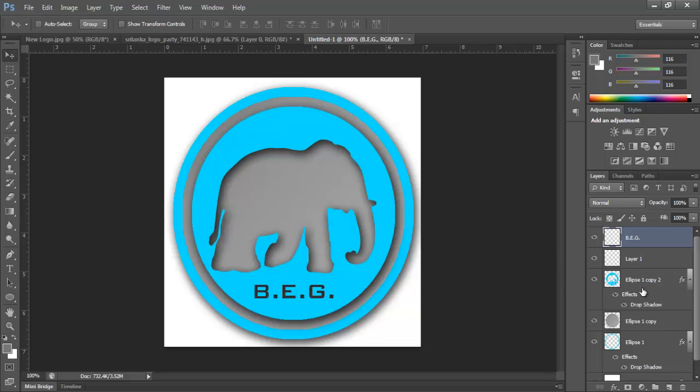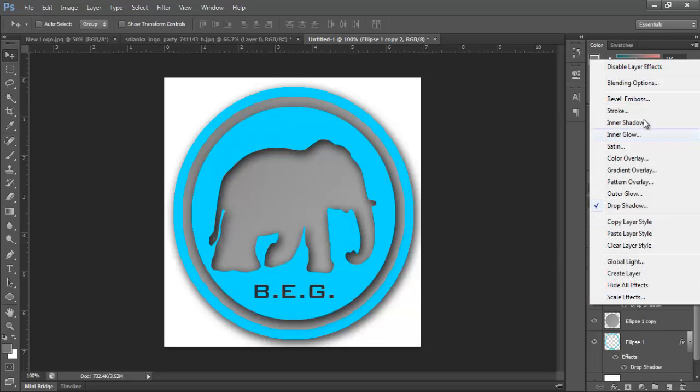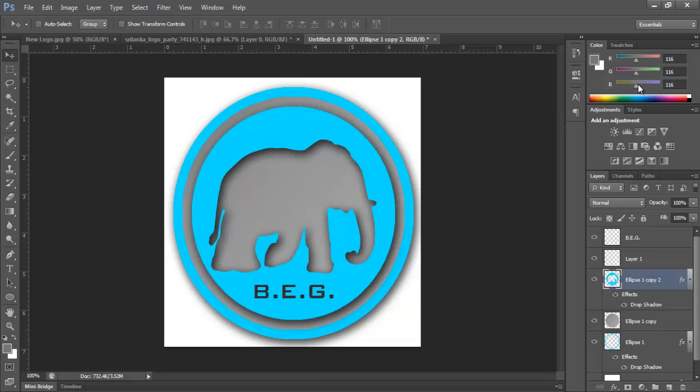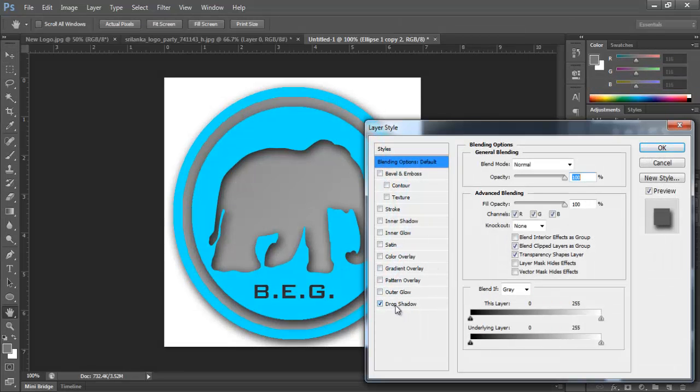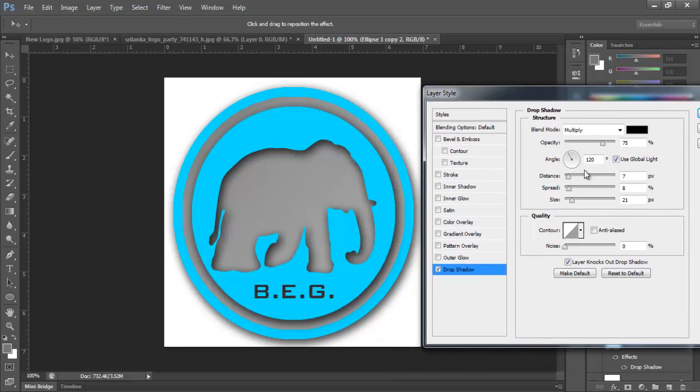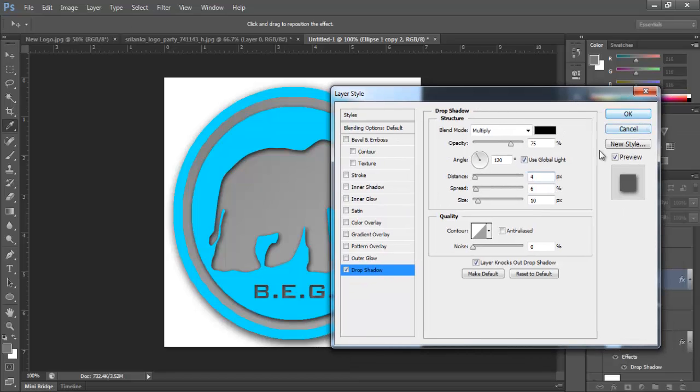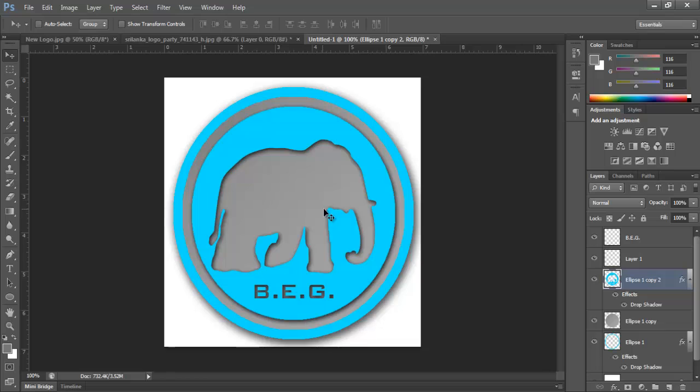And also, if you right click on this drop shadow, hit blending options, and then go down to this drop shadow, you can change this so that it looks a little better. I wanted it a little bigger for the outside, so I think that looks a little better. Really looks like it was cut in.